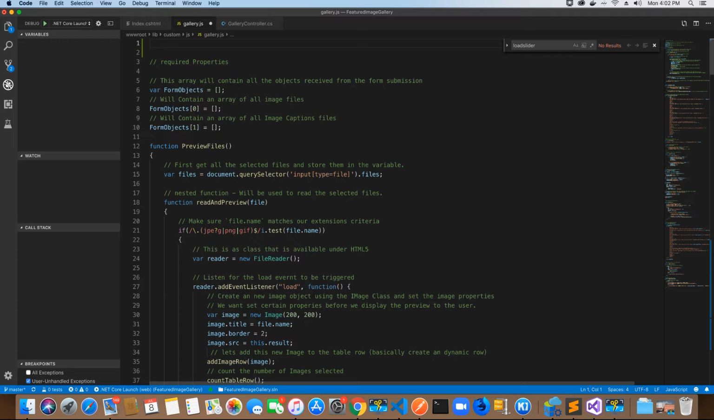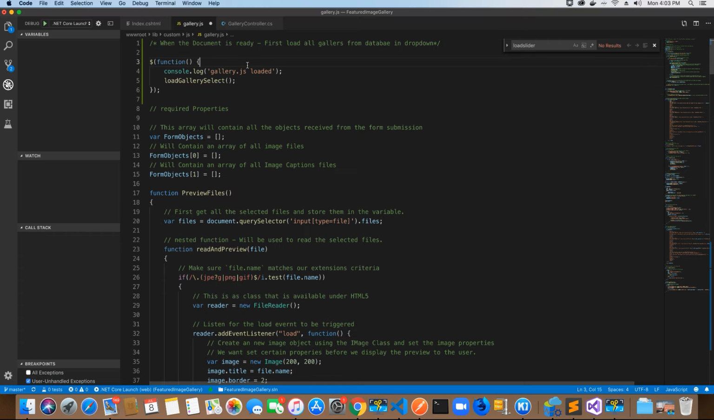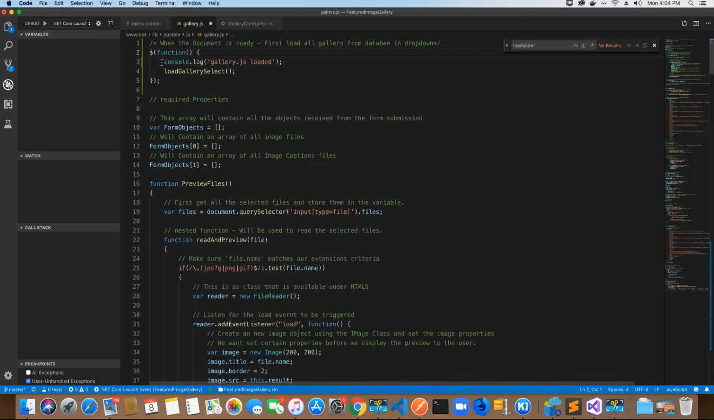So that's what we are going to do here. All we are going to do is call the load gallery select method when our document is ready. This is the shorthand for writing document.ready in jQuery. All you have to do is, inside this dollar and parentheses, create a function and then write the logic. So this is the shorthand. This is the same as the document dot ready method that we use. So you can either use this or you can use $(document).ready, whichever you prefer.